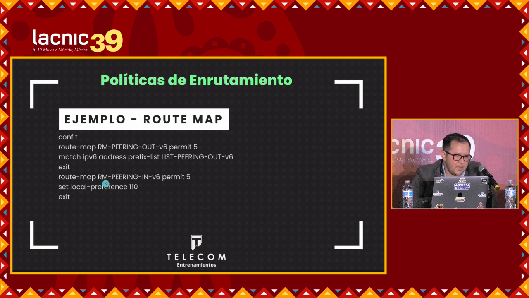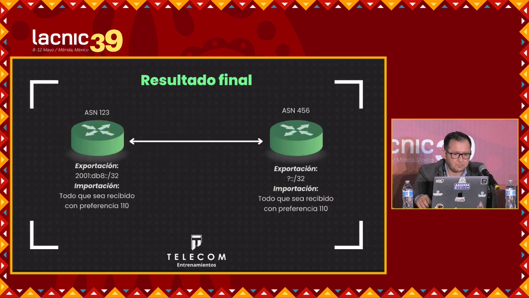Equally, this other route map, RM peering in V6, will be implemented in my inbound rules. Permit 5, set local-preference 110. There I'm giving this 110 preference, because in standard Cisco the default BGP local preference is 100. So all the routes received are installed with a local preference of 100.